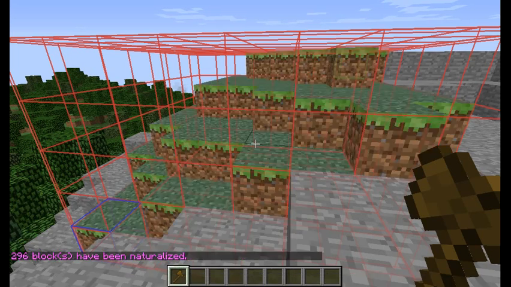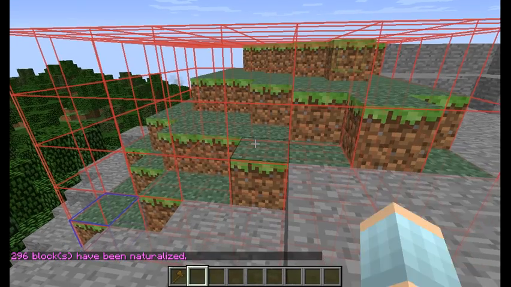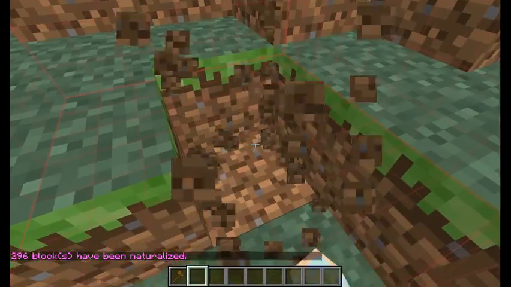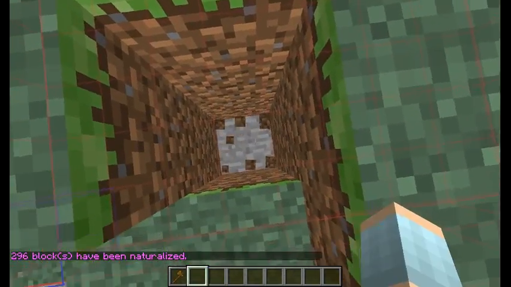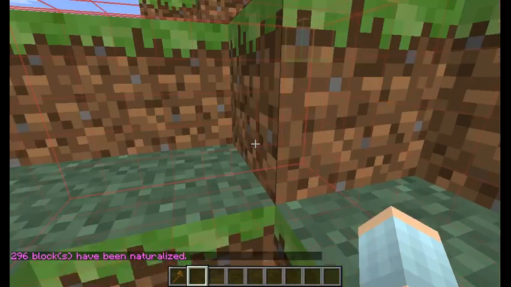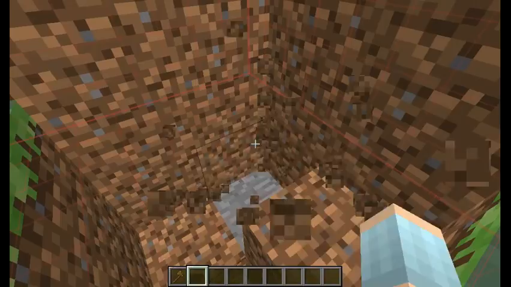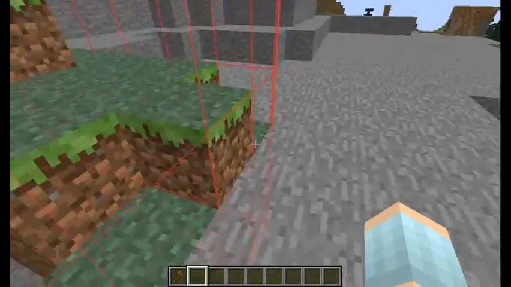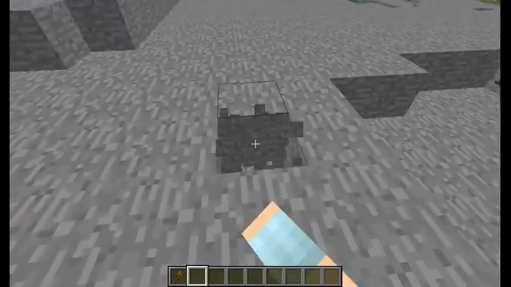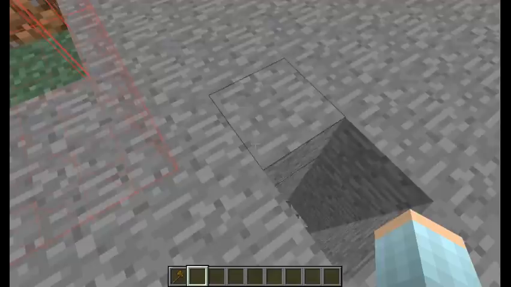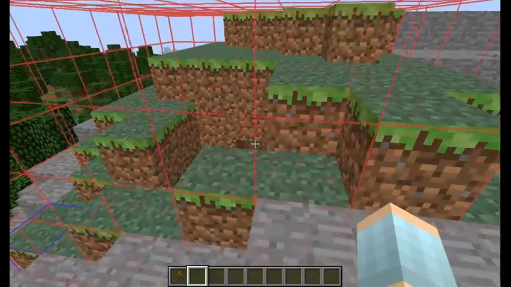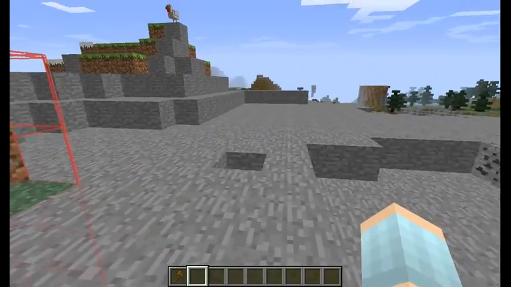So let's hit naturalize, and as you can see, the grass has been placed, and there's also 2 blocks of dirt, and only then there's stone here, instead of just staying like here where there's only stone, stone, stone, stone. Alright, and the last one.